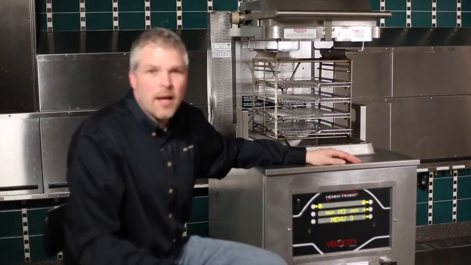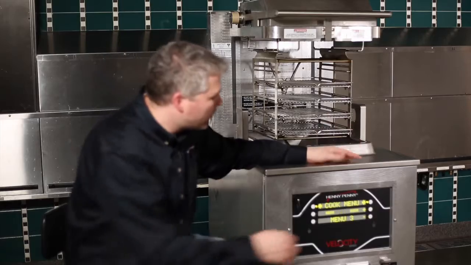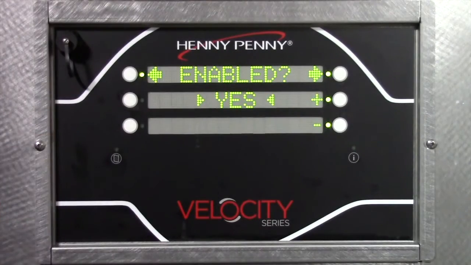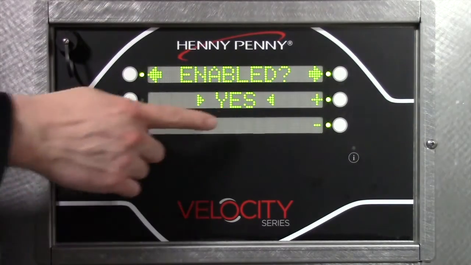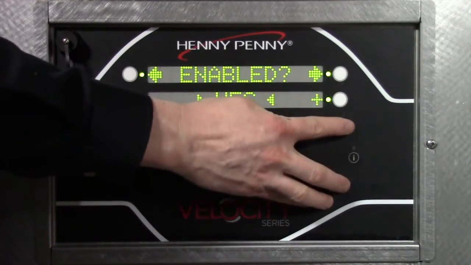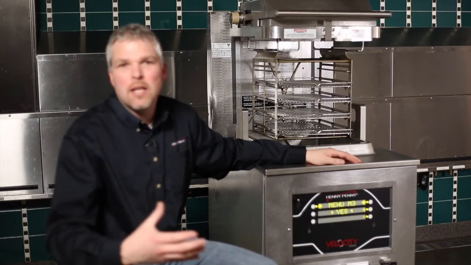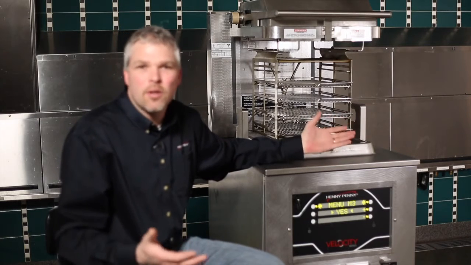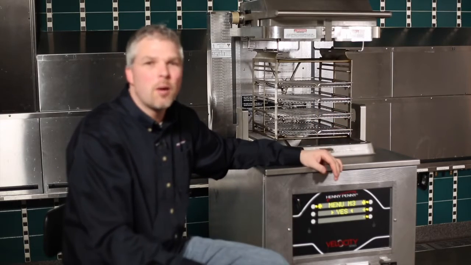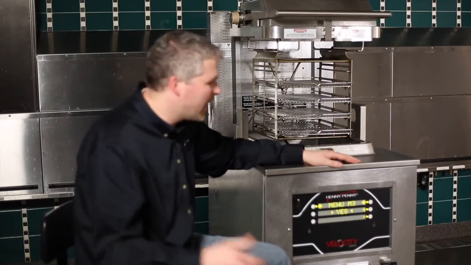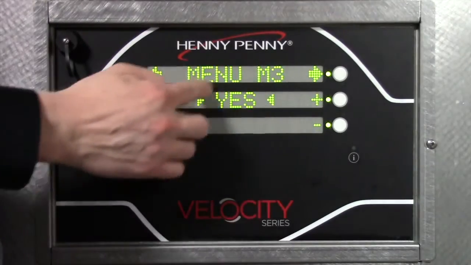So let's go to menu 3. And then when we press the arrow to the right, it's going to ask me, menu M3 enabled. First it is, so we can add or delete that. Maybe a customer wants to take a menu on and off that's seasonal. They have different menu items in the summer or for Lent. Get the idea of that. So we're going to leave this enabled.